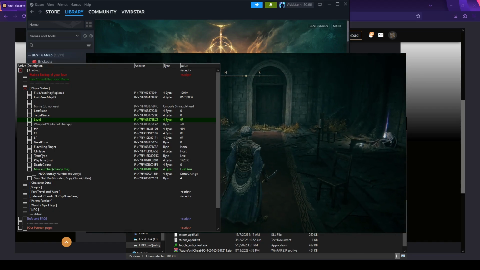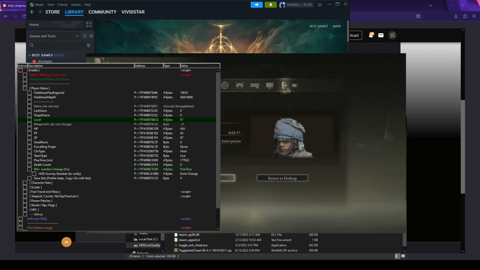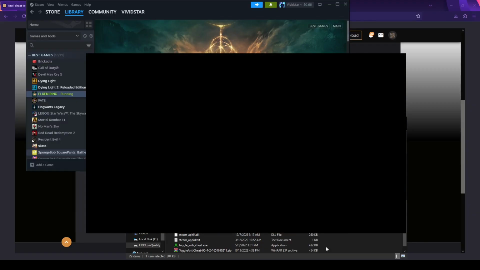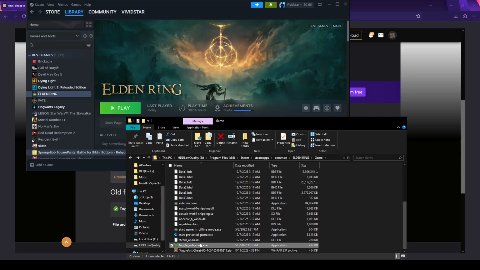And then once you got your game save looking real, just save and exit your game. Once you close it, now all you gotta do is go where you installed the anti-cheat to, the game folder. Once you're there, just disable it. I mean, enable the anti-cheat. Once you enable it, you're pretty much back online.